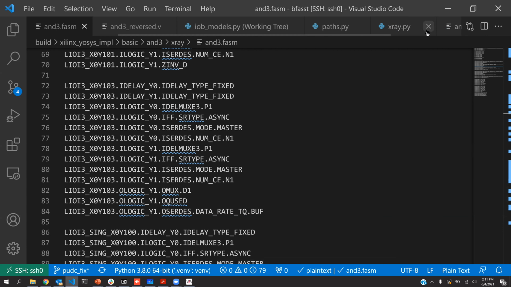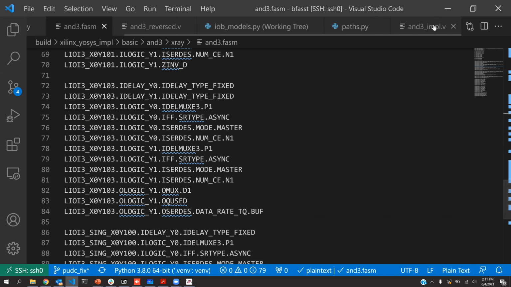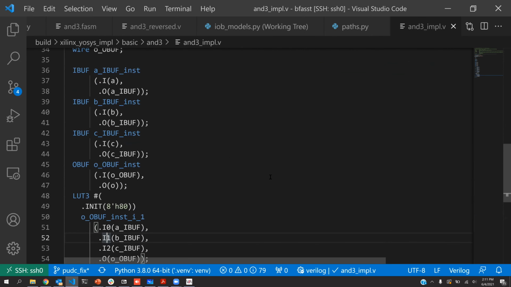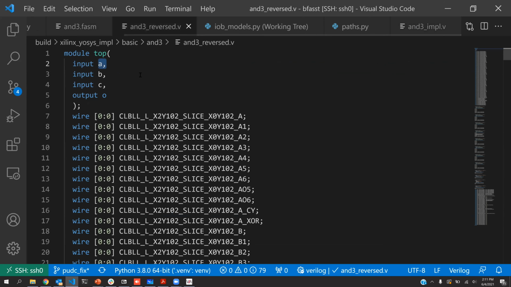I have too much stuff open. Not that one. There we go. I mean, these are all BELs on the FPGA. So when you think Fasm2Bels, think Fasm back to a netlist. What it does is it takes a Fasm file and it goes backwards. It recreates a netlist from those. So I have one. I'll call it reversed because I'm going back the other way.